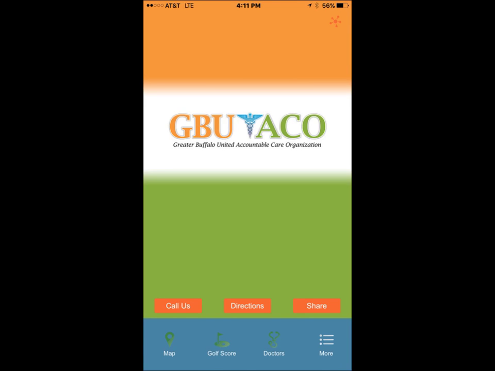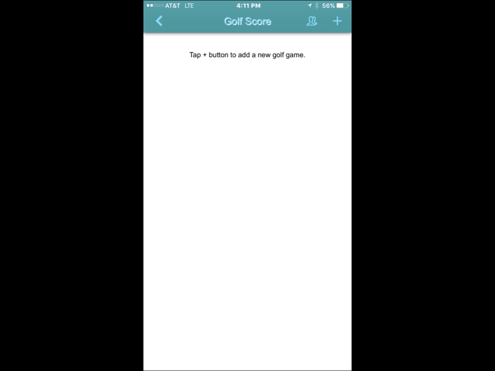We're going through the actual GBUACO app, and we want you to go through the different sections. We're going to start out with the golf section, which is right here. And when you press on that, you actually get this. When you press on the button for plus, you'll see the players.